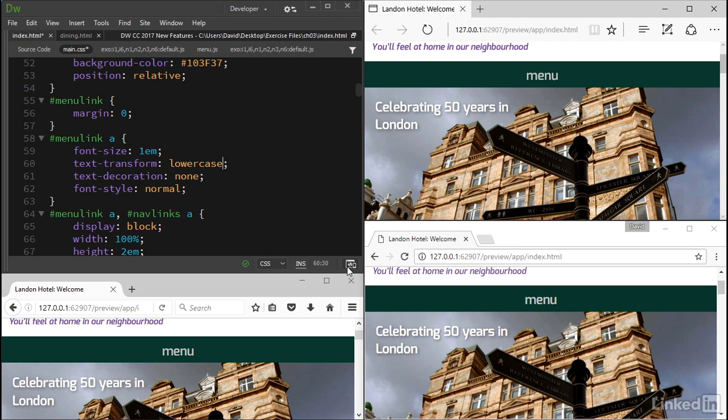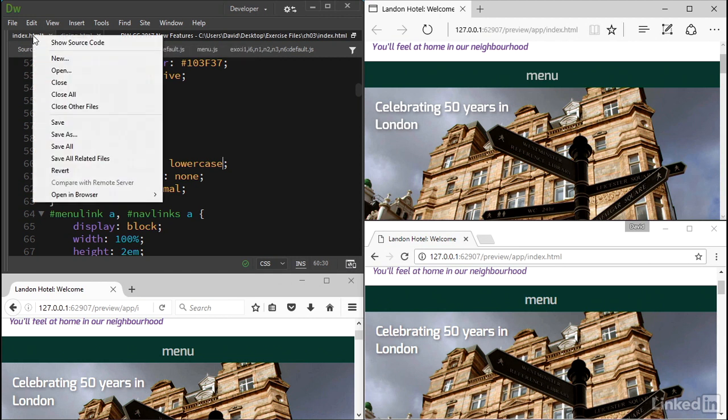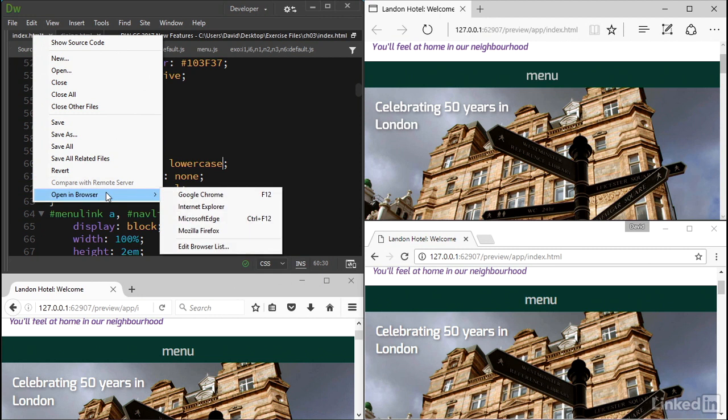Now, as I mentioned earlier, Real-Time Preview displays only the current page. You can't have different pages open simultaneously in separate tabs or browsers, as you could with the old Preview in Browser. But the old behavior hasn't disappeared completely. Preview in Browser has been renamed Open in Browser, and there are two ways to activate it. One way is to right-click the Document tab, and from the context menu, you have Open in Browser.